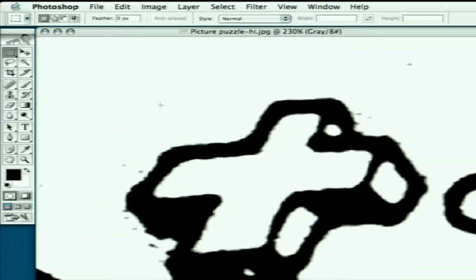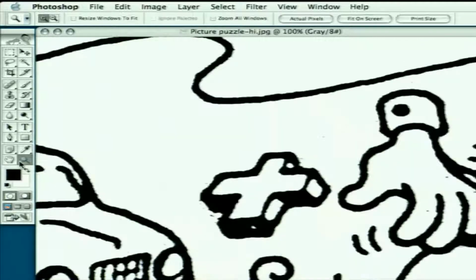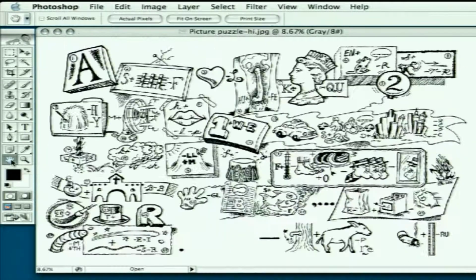Other ways to zoom, just so you know, are to double-click on the zoom tool, which will take you out to exactly the 100% zoom size, or double-click on the hand tool, which takes you out to the fit in window size, whatever that happens to be. For me, in this case, it happens to be 8.67%.